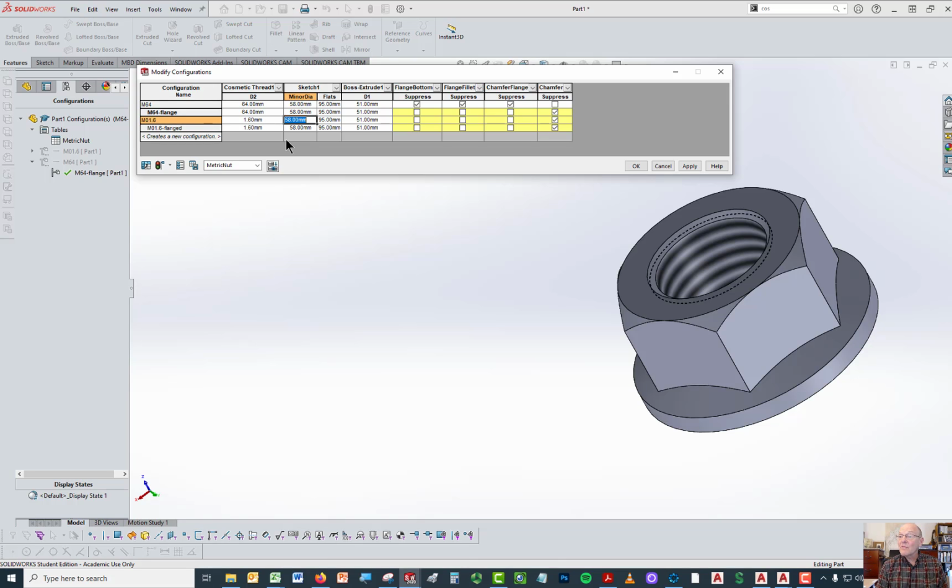Now the minor diameter of 1.6 is 1.25. Tab over from there. The distance across flats, this would be an unusual looking thing, it would be 3.2, which is the wrench size. And then the thickness, I have to go and look for, is 1.3.